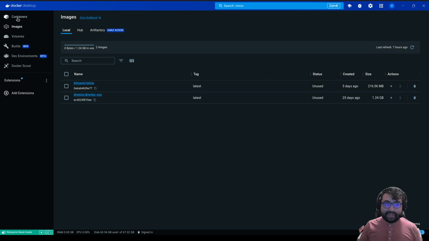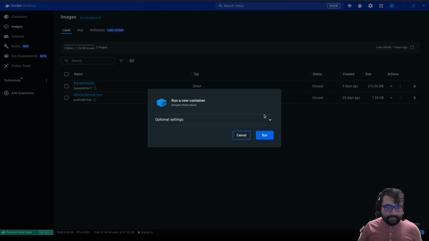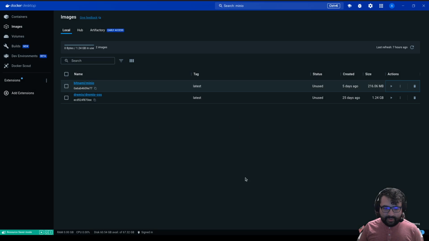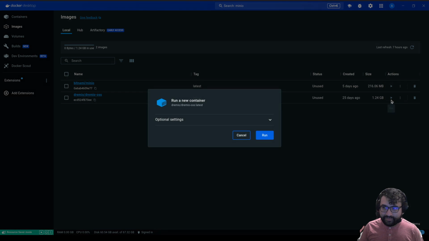And now what I can do is create a container from those images. Those are the actual imaginary computers. So from the image, I can create a container. Basically all I have to do is click this little play button. Okay, and right now, actually, I want to do Dremio first. So let me go start Dremio first.